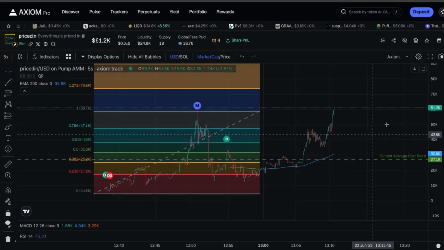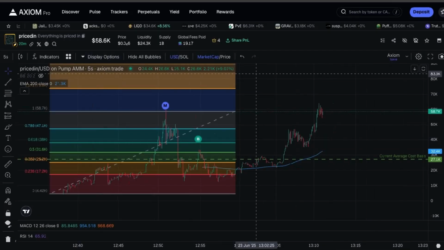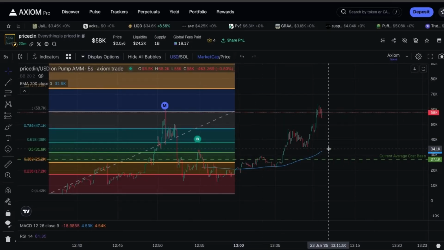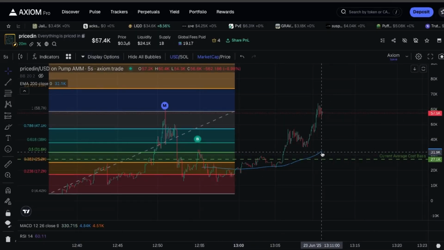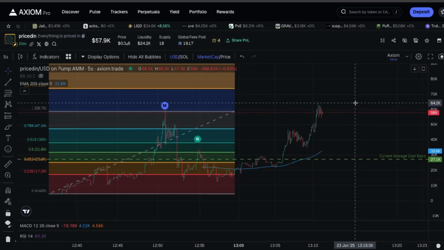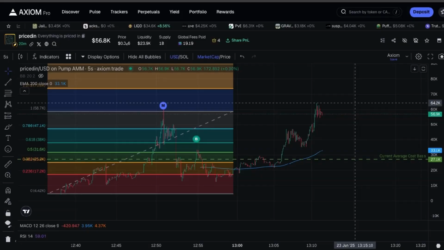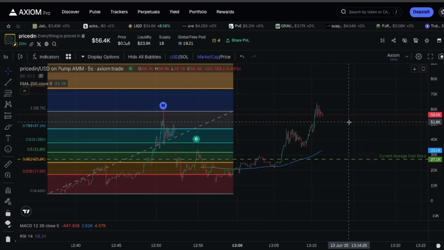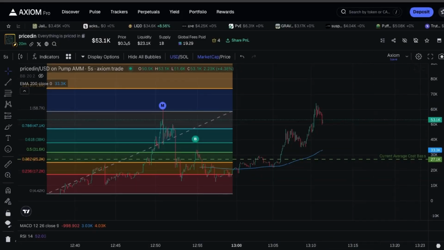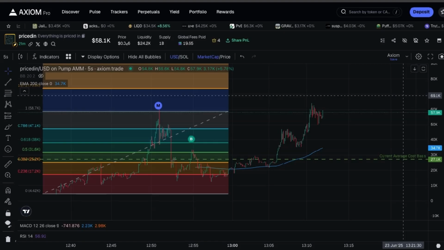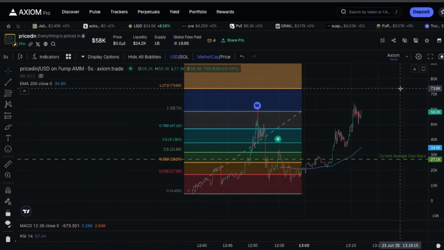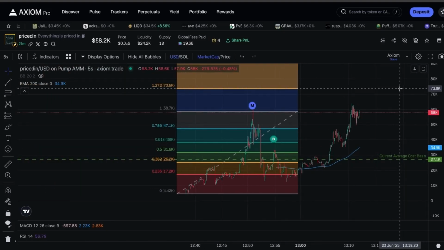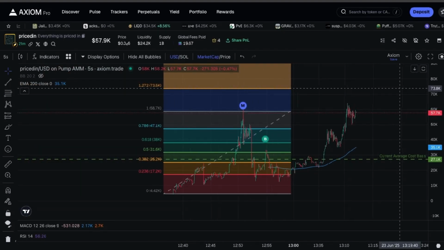Still moving up here. Get rid of these guys. So it may want to come back down and revisit this 200 EMA, this blue line here. We're currently kind of making a double top. So if we can't hold this kind of support level here, I'll probably just exit out, especially if we make like a change of character here. I'll just hold in, wait until this 1.272 area for take profit at 74K.